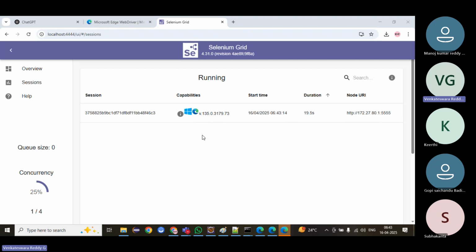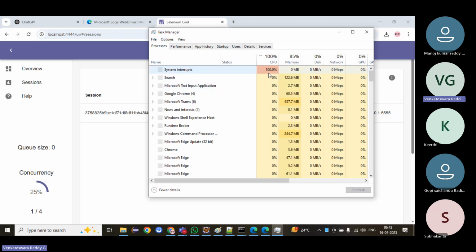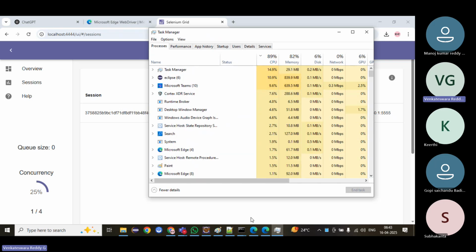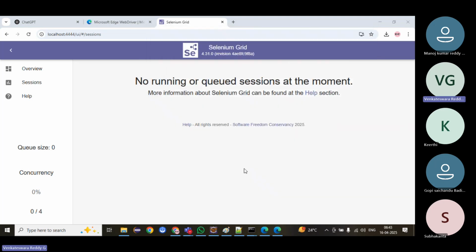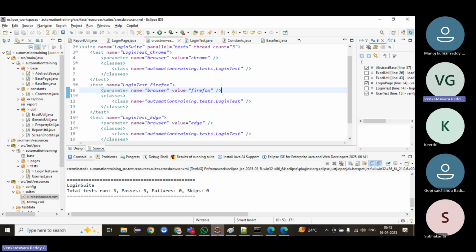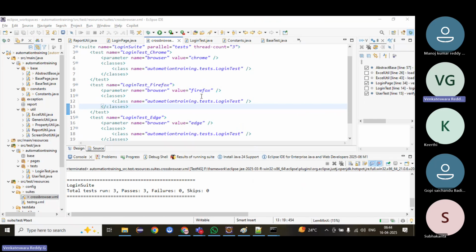Based on your system RAM capacity, you shouldn't keep 4 or 5 threads, it will get stuck our machine. Let's see, my CPU is going 100%, because it is unable to handle even 3 threads. Suppose I am running only 3 test cases in parallel. If we want to run 100 test cases, three in parallel, you can imagine it, our system will hang up. That's why usually we will not run parallel in our systems.